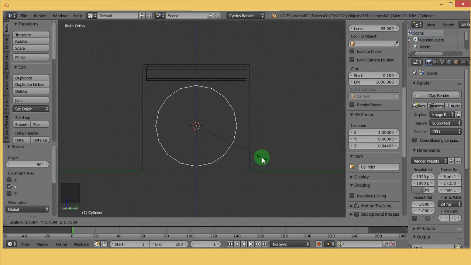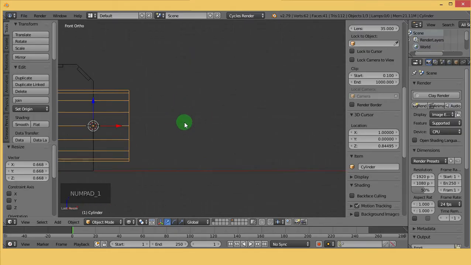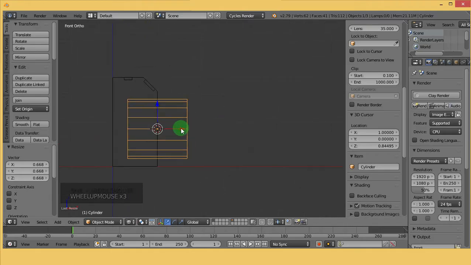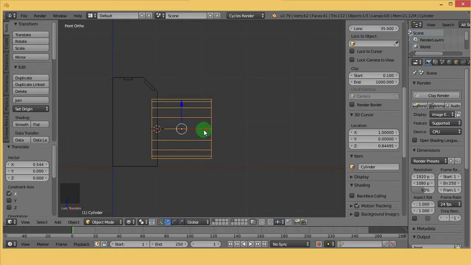Maybe give it a 0.668 or just 0.6, whatever you prefer. And then I'm gonna come to the side view by pressing 1 on the numpad. Make sure that this thing only goes this far, right? This cylinder only goes this far. Why am I doing this, you may ask?